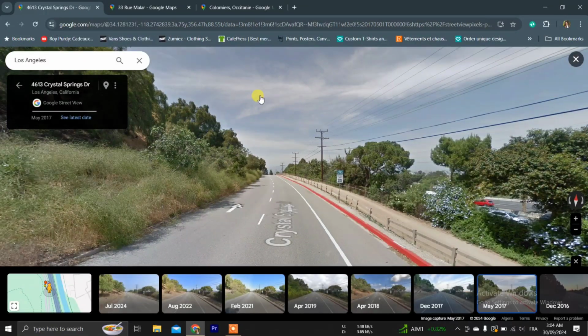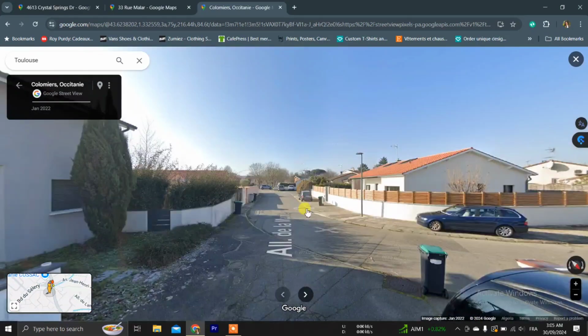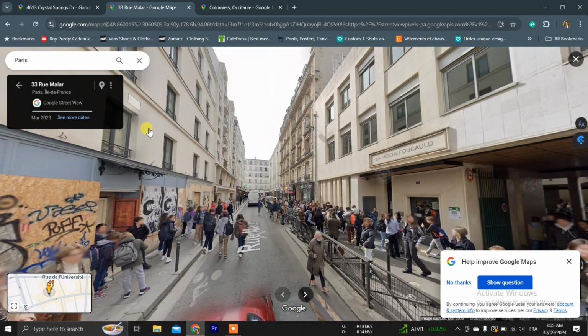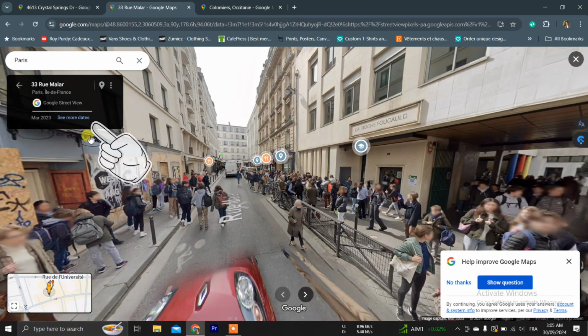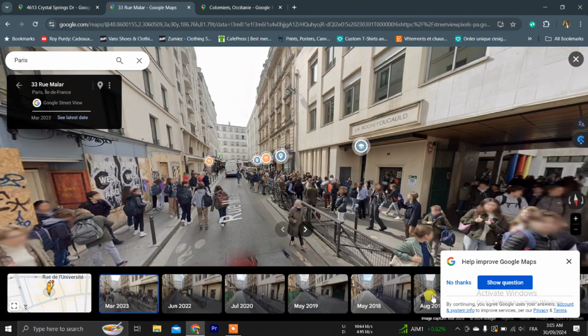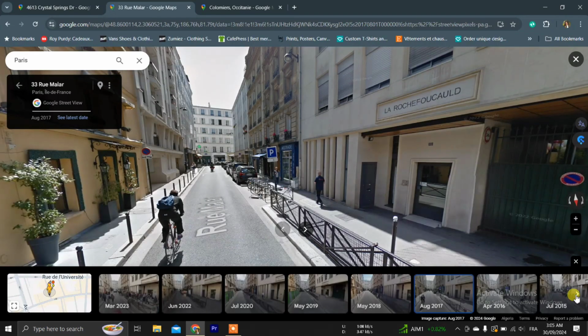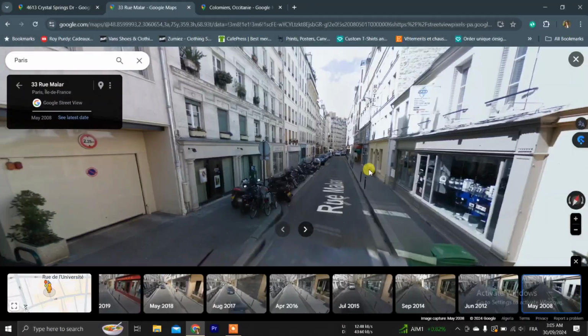Now this option is not available in all places. As you can see in this place, I find the date in the top left, but there is no see more dates button right next to it. So again, it is available in some areas and it is not available in all areas. As you can see in this place, it is available and I can see how this place looked even more than a decade ago, in 2008, right here.